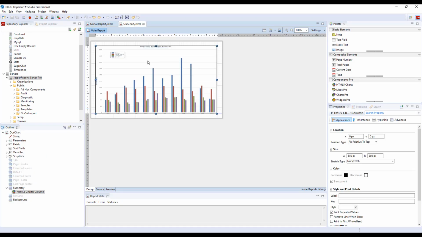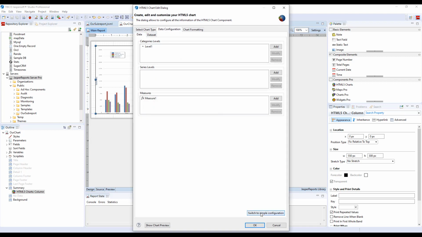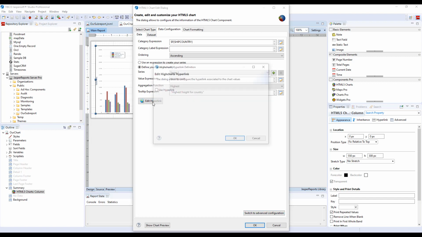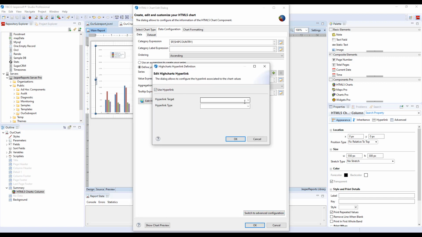Let's go back to our chart, edit the chart properties, and switch to simple configuration. What we need to do now is create a hyperlink. Let's do this by clicking add hyperlink here, press use hyperlink, select target to be top, and type to be report execution. Report execution is the type of the hyperlink for drilling down. Our report execution type requires us to specify a target report path and additional parameters.